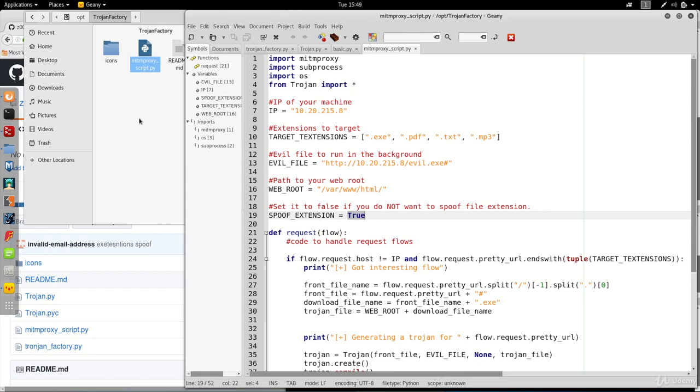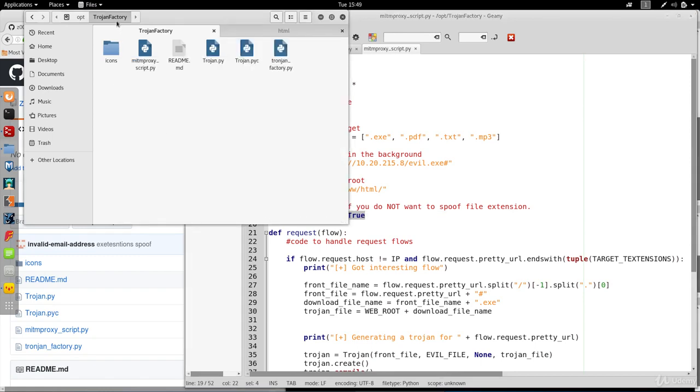One more thing that I'd like to note is in the Trojan factory, there is a directory called icons. In here, you'll see the icons that the script will use for the Trojan. So if you need to add more icons to this, all you have to do is just add the icon in this directory, make sure that it's a .ico, and make sure you name the icon to the file type. So for example, you can see that the PDF icon is called pdf.ico. The mp3 icon is called mp3.ico, and so on.